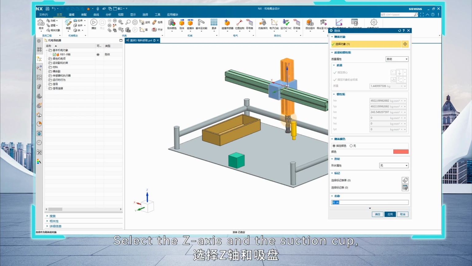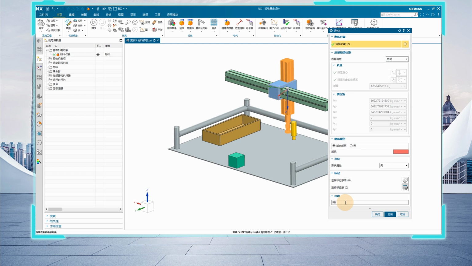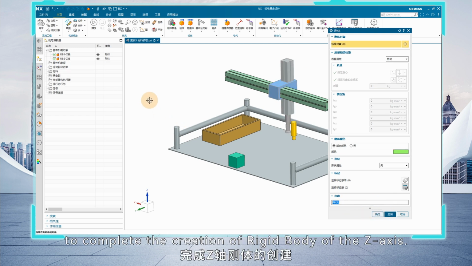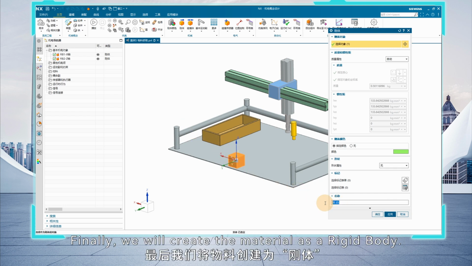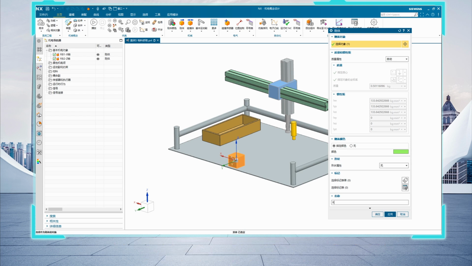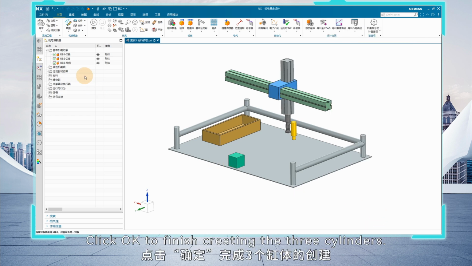Select the Z-axis and the suction cup. Create them as a single rigid body and name it Z-axis. Click Apply to complete the creation of rigid body of the Z-axis. Finally, we will create the material as a rigid body. Click OK to finish creating the three rigid bodies.